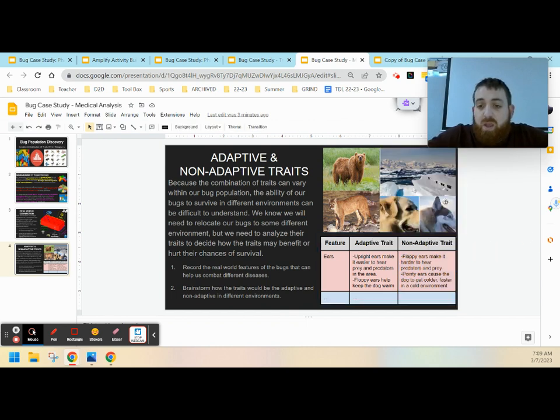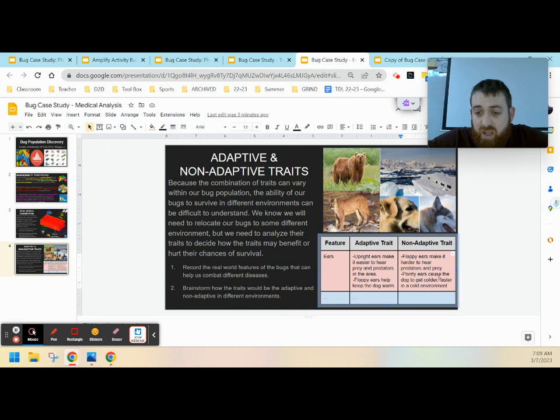So, if we're going back to our dog example here, if we have dogs with floppy ears and dogs with pointy ears, we know that upright ears make it easier to hear prey and predators in the area. So, upright ears can hear those predators, hear those prey, and are more likely to survive and get the food they need. Whereas floppy ear dogs, this can help them stay warmer in cold environments because it's covering their ears. So then what makes these non-adaptive? Floppy ears might make it harder for them to hear their predators and prey, so that makes it harder for them to survive. And the pointy ears can cause our dogs to get colder faster in a cold environment.